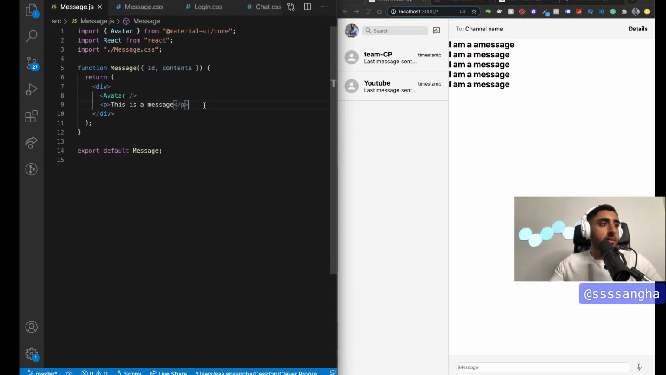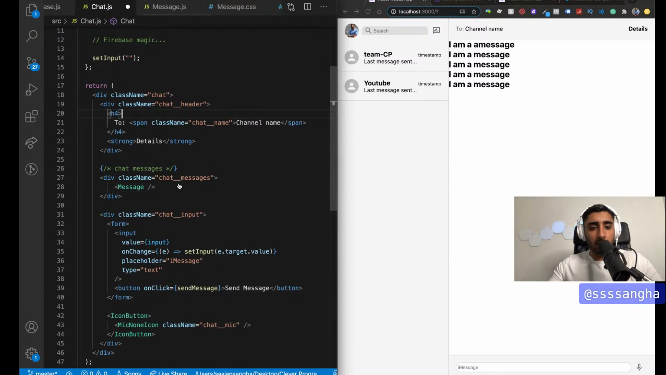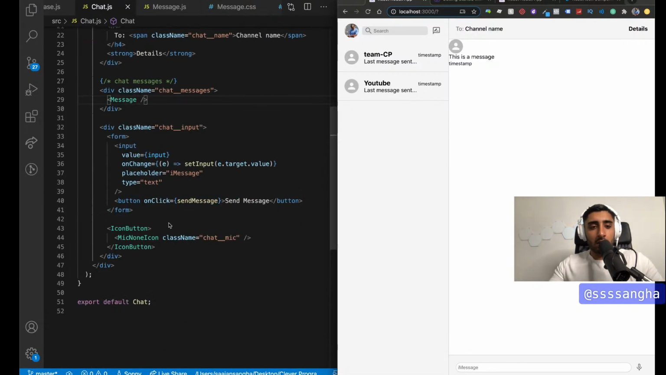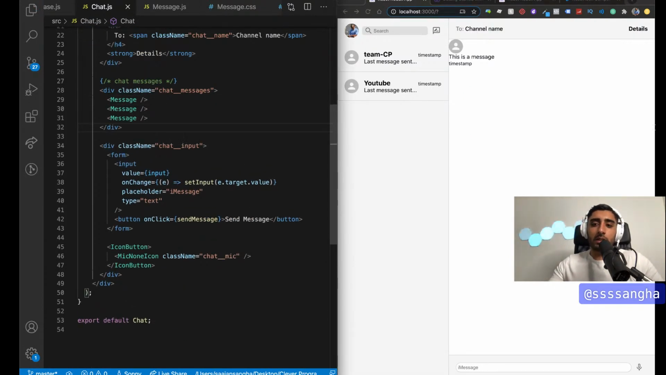Right, so this is a message, and then we're going to create a small tag, and here I'm going to have a timestamp. Then I'm going to go back to my chat, and here I'm going to import message from the top. There we go, and you can see this is a message. Then I'm going to paste this a few times. We should have 3 messages popping out.